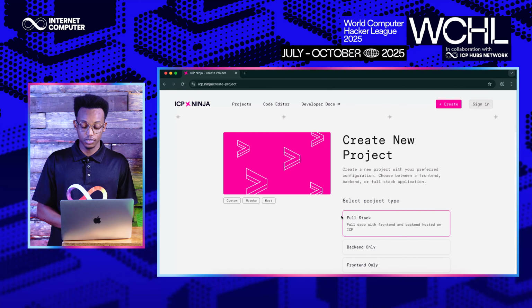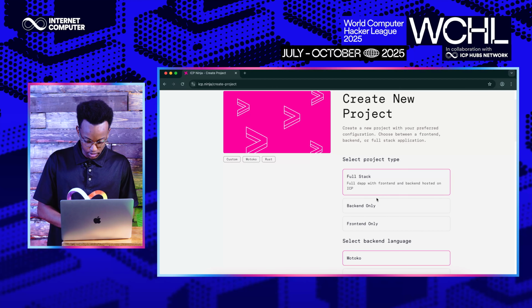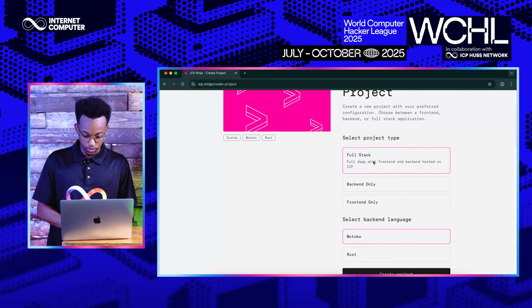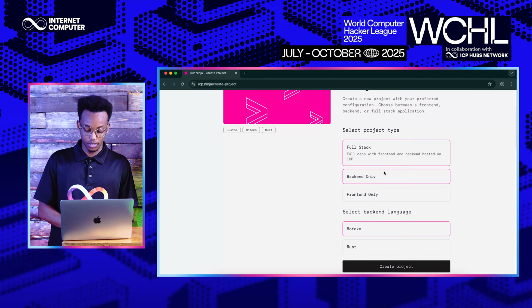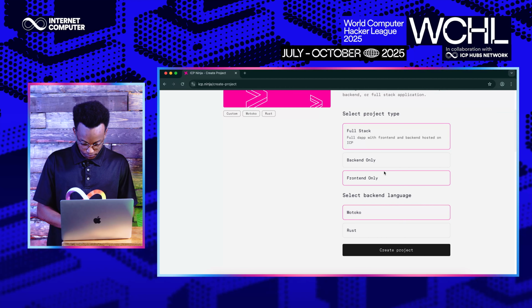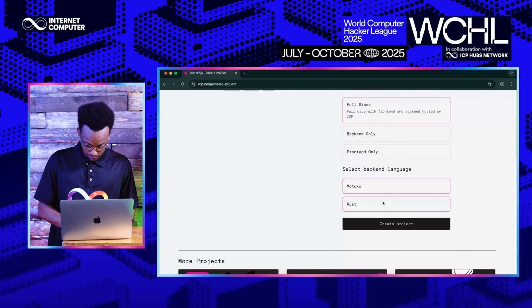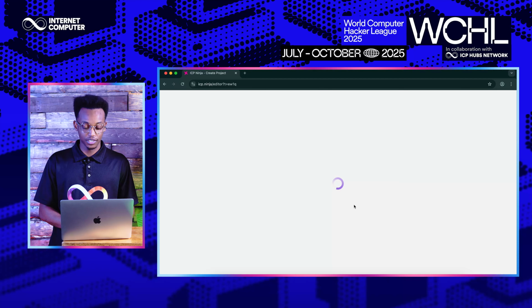If you're creating a new project from scratch, you will select the project type that you'd like to create, either full stack, backend only, or front-end only. So in our case, since we are going with a fully on-chain application, we will do full stack. I will select my backend language. Since I am a big fan of Rust, I will select Rust. I will click on create project.